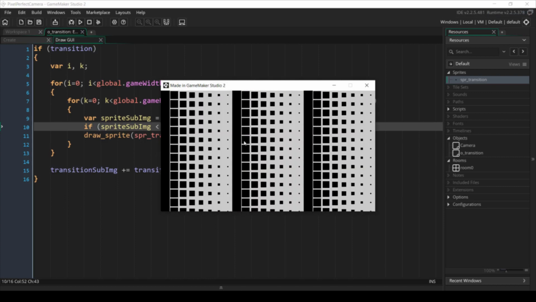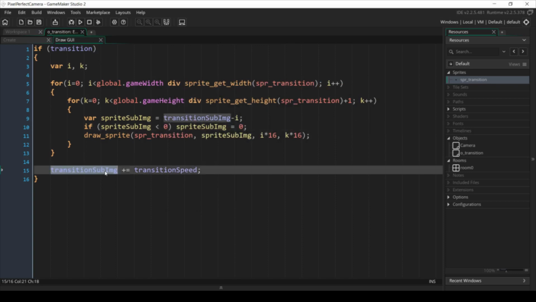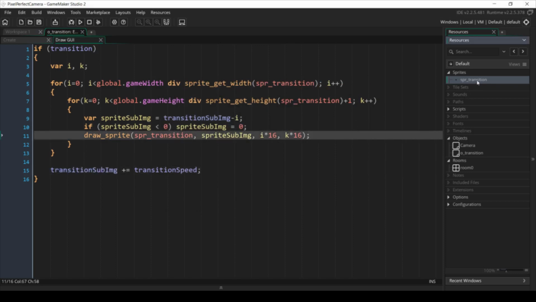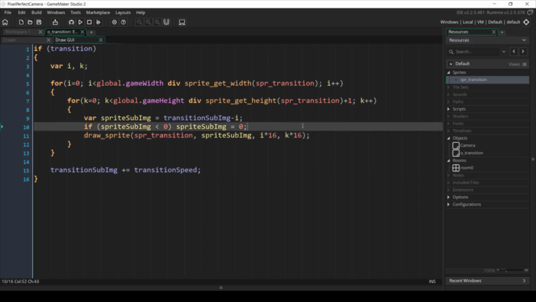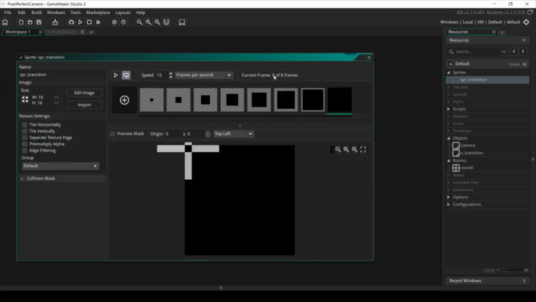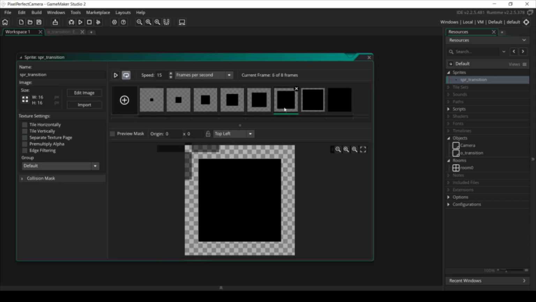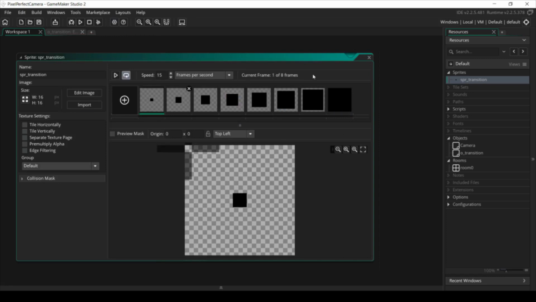There you go. So on the first iteration, it worked closer to how we wanted. But now another issue is the exact opposite. If transition sub image goes higher than the frame count of the sprite, it'll start all over again. So if we have 8 frames and transition sub image is 9, instead of it staying on the 8th frame, it will go back to the first frame and start at 9, and then 10, 11, 12, and so forth, and then just keep looping.